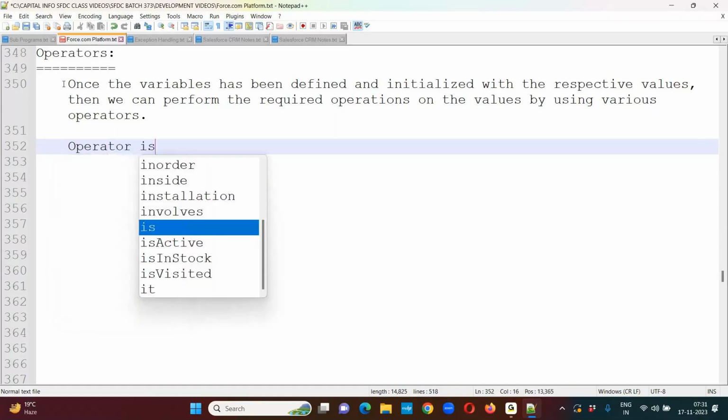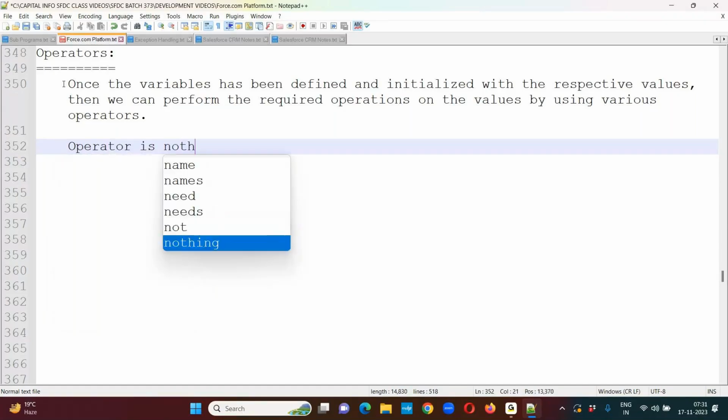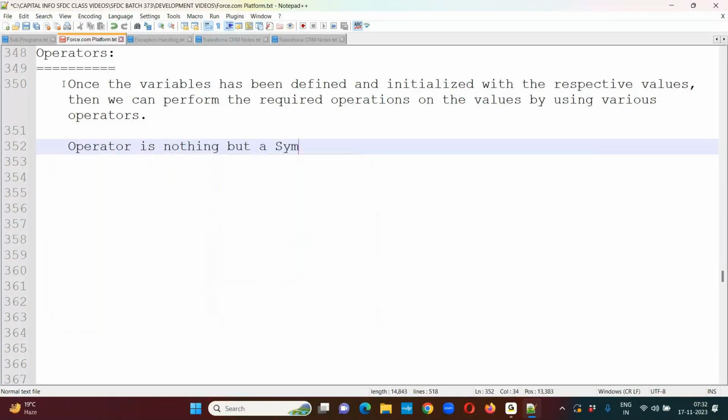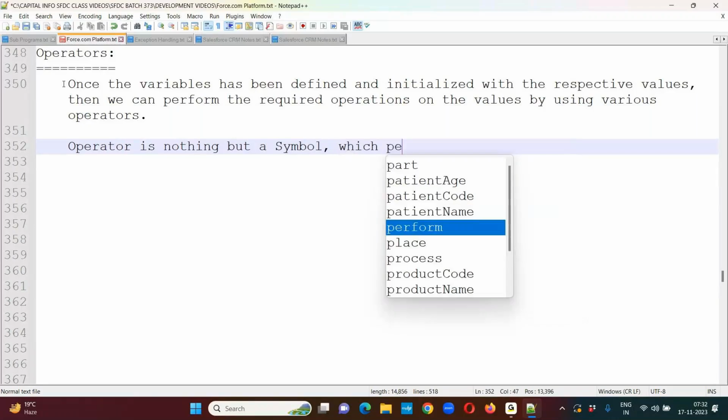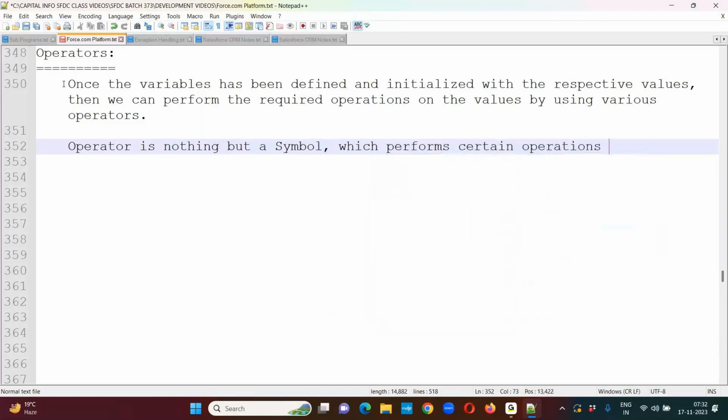An operator is nothing but a symbol which performs certain operations on the operands.